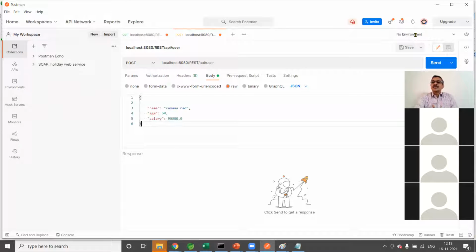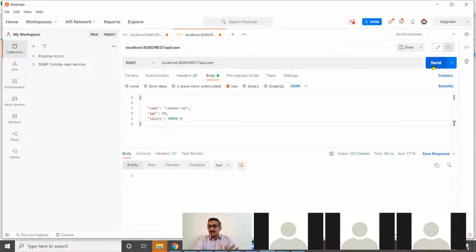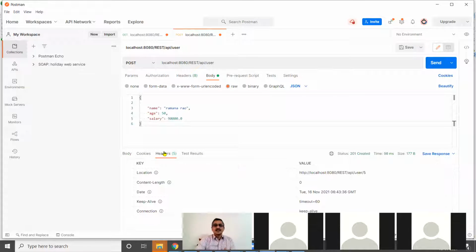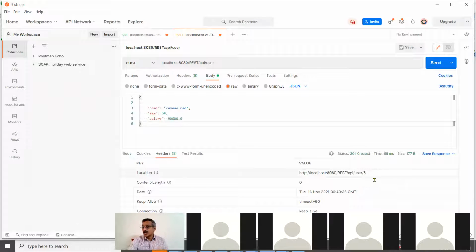Now, if I say send here, you see automatically 201 created. I got the response 201 created. Up to this is fine. The new record is inserted. Now the client wants to retrieve this record, Ramana Rao. So what is the endpoint for that? Because the client doesn't know the ID. But this response has come from the service, and in the response headers there is a location. You see the location: 8080 /rest /API /user/5.